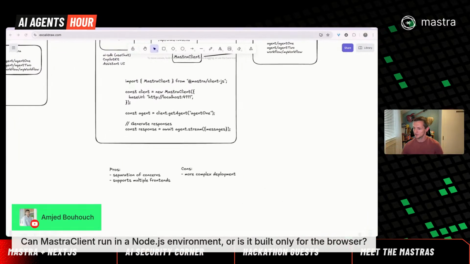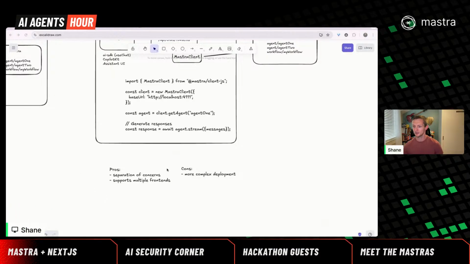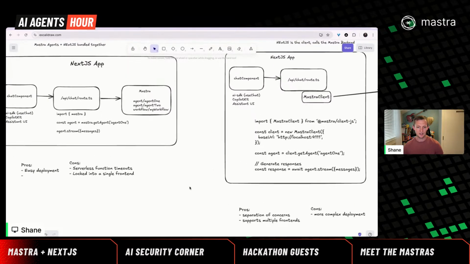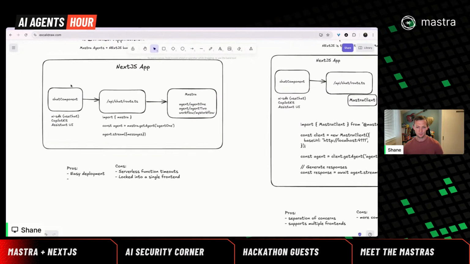And great question. So we got a question here from Amjad. Can Mastra client run in a Node.js environment, or is it built only for the browser? It can absolutely run in a Node.js environment. A lot of times we see that's how people are using it. It can run in the browser.